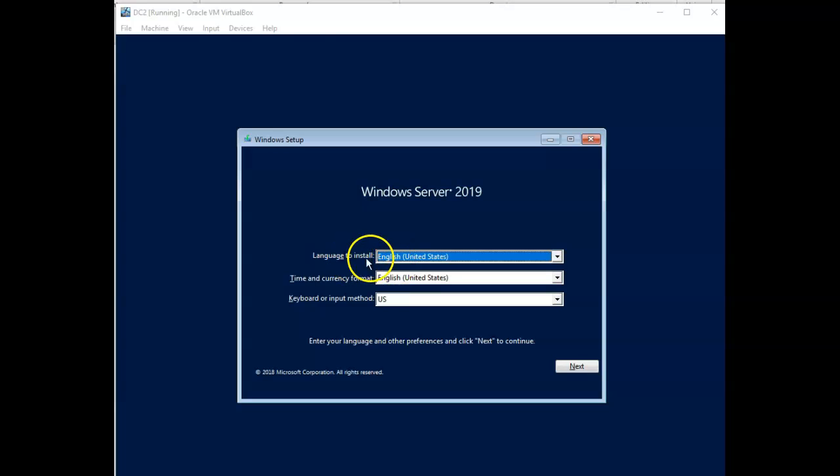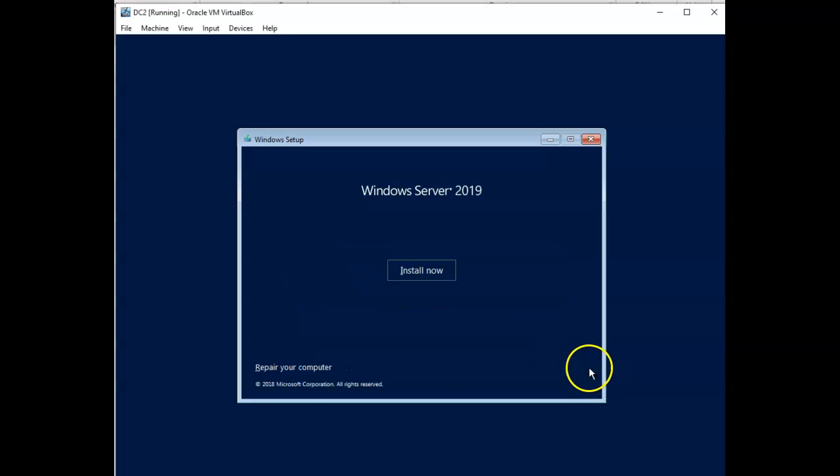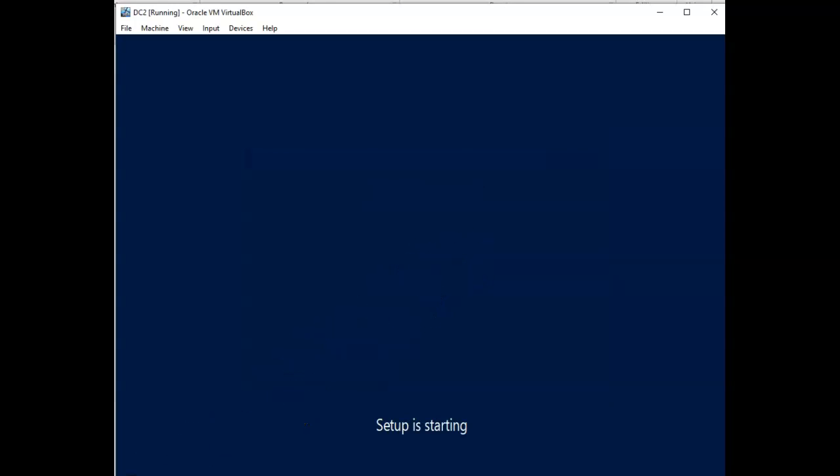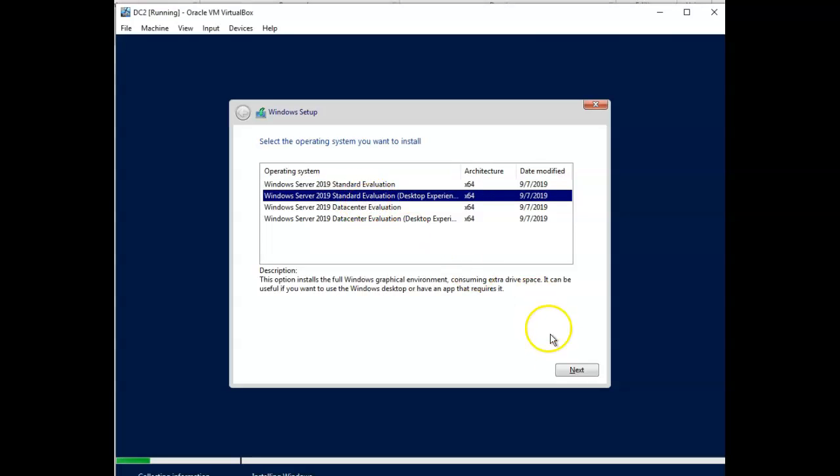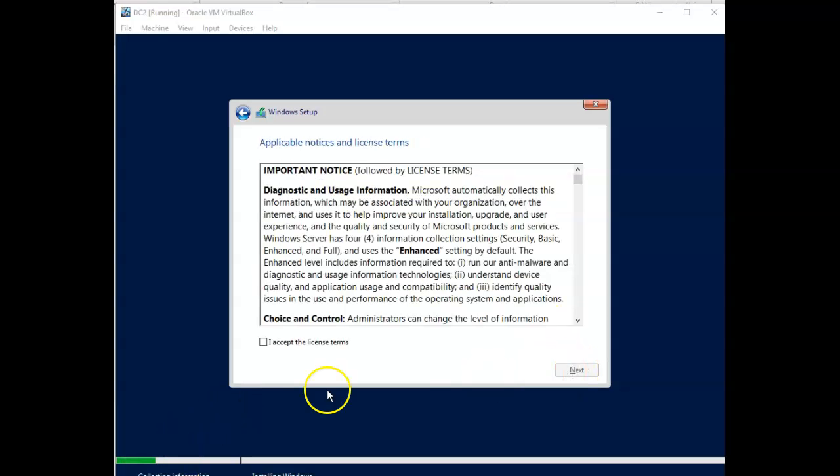Okay, here are three things: the language to install, the time and currency format, and the keyboard. Now, whether we want to do an install or a repair. Next is whether we want a desktop experience or server core, and the standard or data center. Next is whether we accept the license agreement.